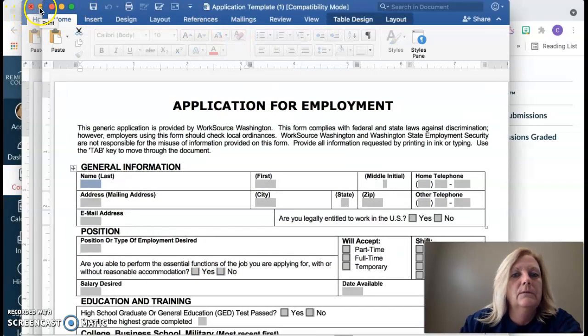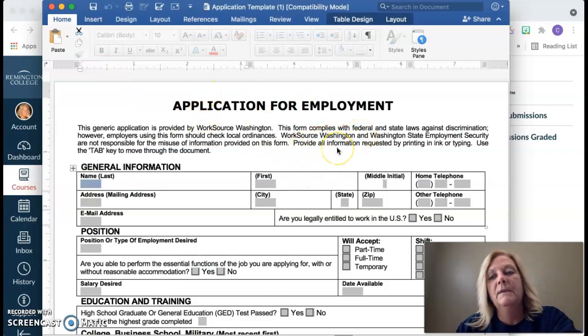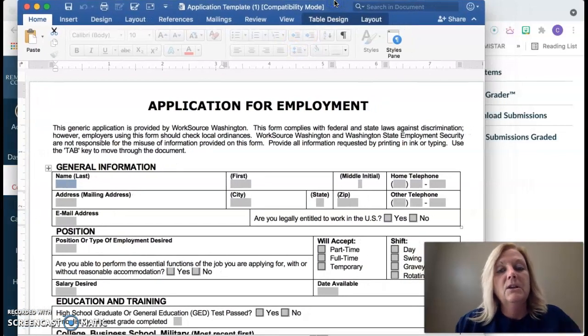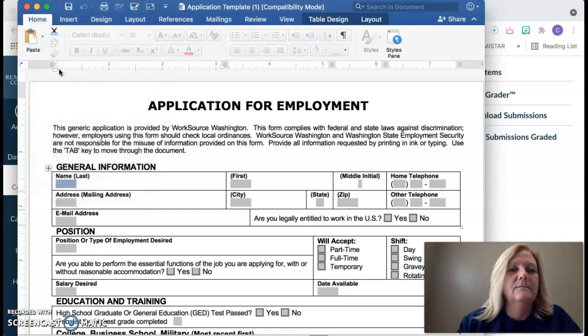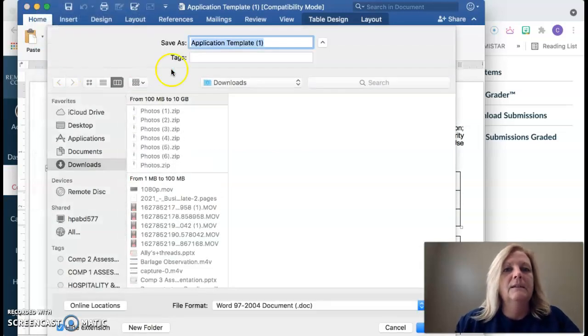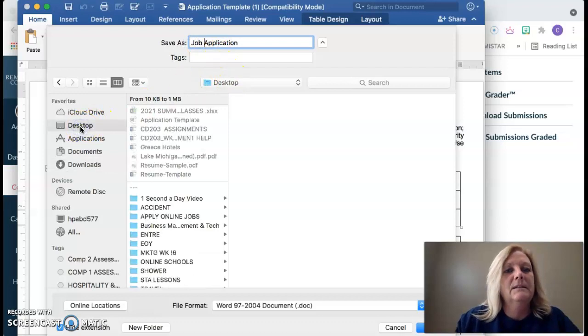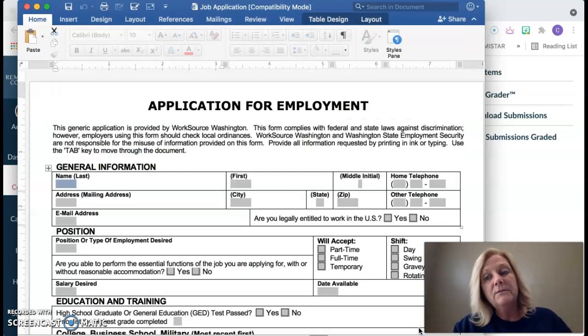All right. And when you click on that, the application is going to come up. Now, you cannot just start typing on this. You actually have to save it so that you don't lose it, right? So if I go to File, Save As, and I'm going to put in here job application, right? And then I'm going to save it to my desktop so I know where to find it. So then you hit save. Now that you've saved it, you can type on it, okay?